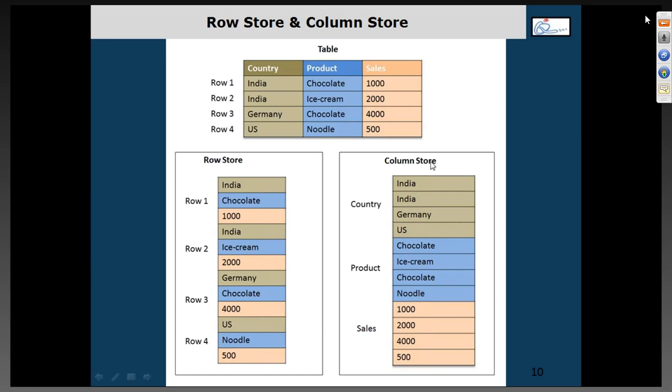As soon as I tell you that they are stored like this, your doubt is, how does the system know that India is mapped to chocolates, and how does it have the linking? When each column is placed in one location, the doubt is which value in this column is linked to which value in that column.